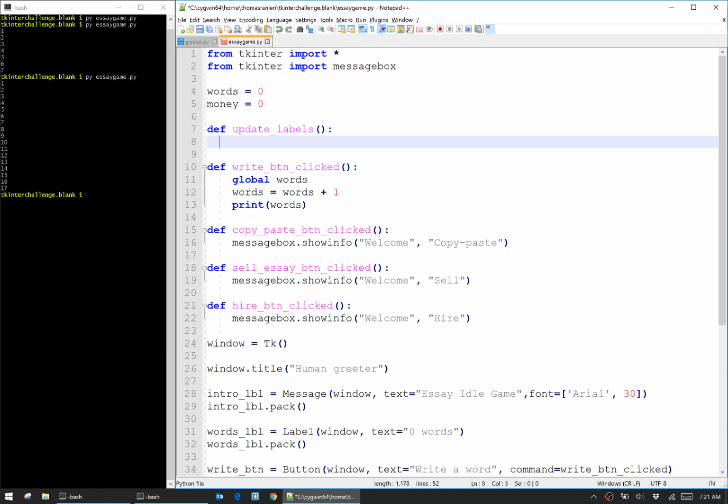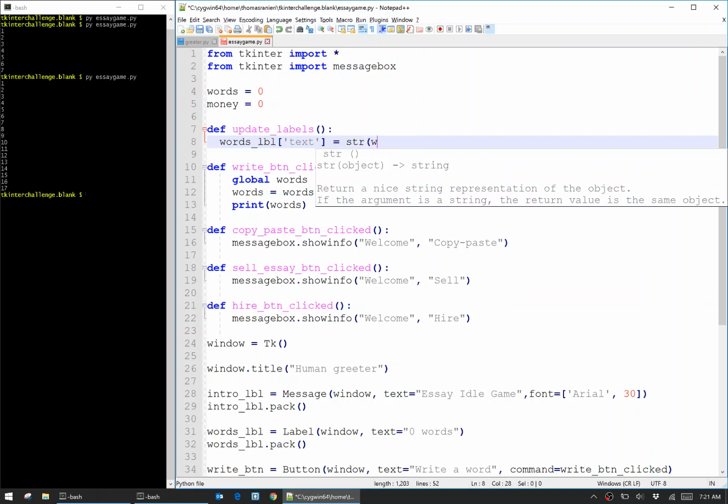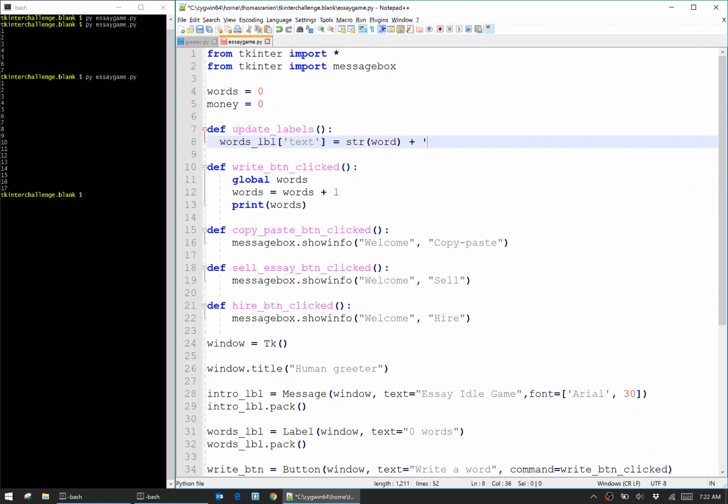So what I need to do is set words label. The content of this label I need to set to be words plus words. Oops, words. The reason I need to convert it to a string here is because if I just did this, it is trying to add an integer to a string. And that is verboten. You can't do that. So I convert to a string. So now this is a string and this is a string, so it can do them together. You know, can squish them together, concatenate them.